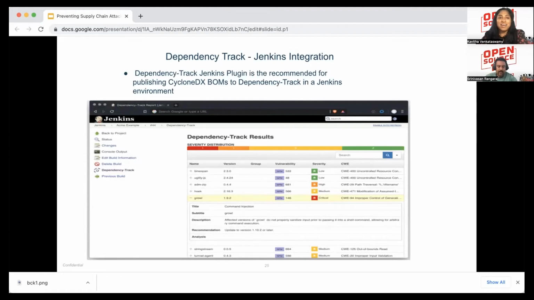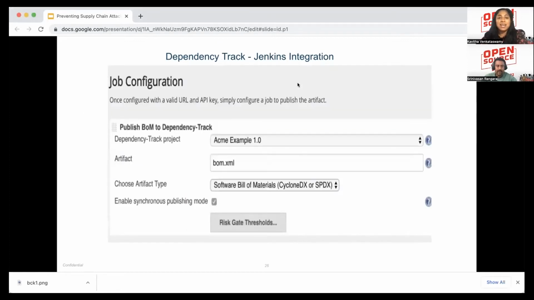And Dependency-Track can be integrated with the CI/CD pipeline. So it is an analysis performed against the component. It's a REST-based API, and it can be well integrated with the Jenkins platform using the Dependency-Track Jenkins plugin. And as you see on the screen, the job configuration is as simple as saying, hey, it's an artifact, and your type is software bill of materials. And then your Jenkins CI/CD can be integrated with that.